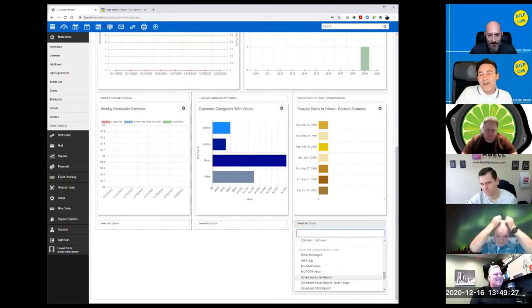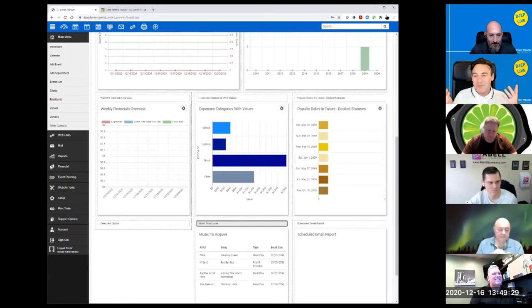So yeah, you can. I prefer layout 2 just because I feel there's more information being shown.